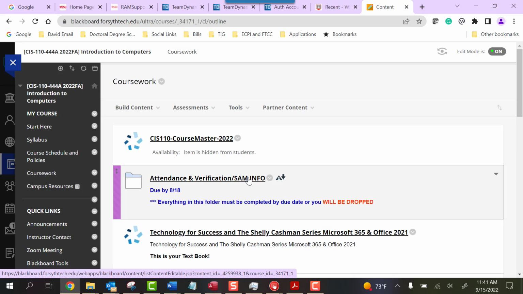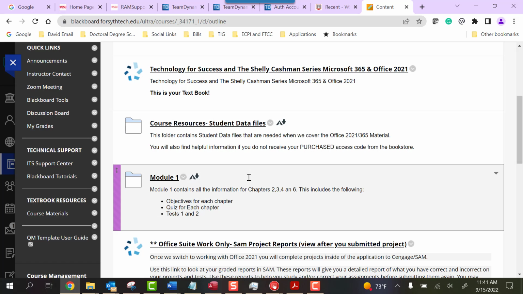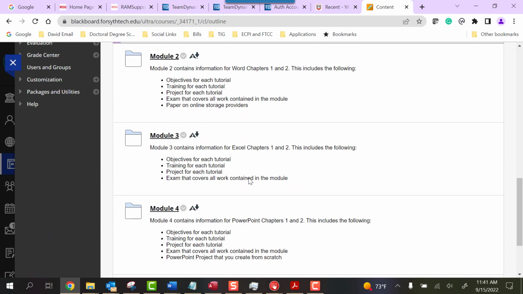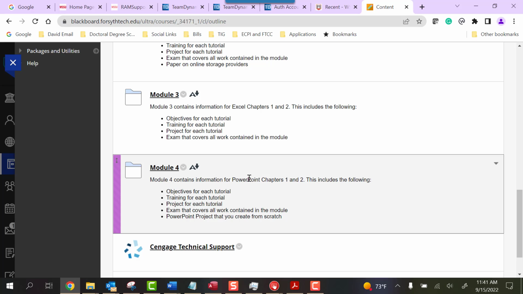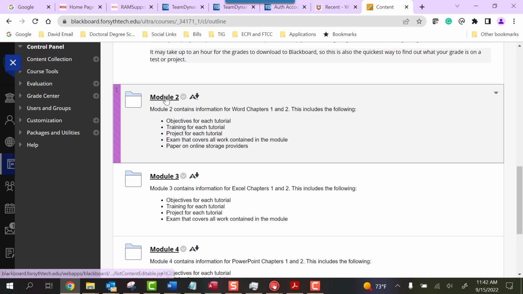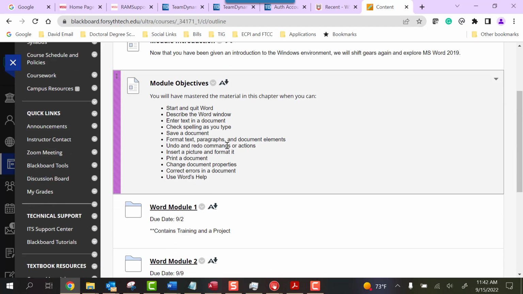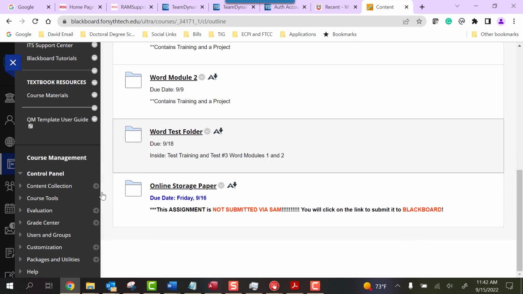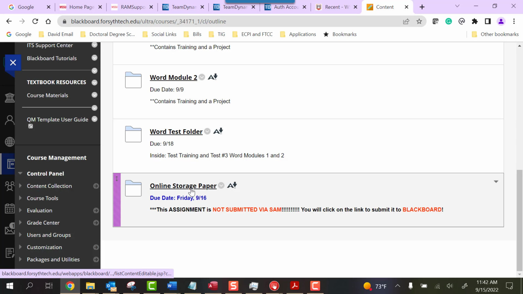Once we click on coursework, go ahead and scroll down until you locate module 2. So click on module 2. Within module 2, you should see where it says online storage paper. Online storage paper is due Friday, September the 16th. And it also tells you that this assignment is not submitted via SAMS. You will click on the link to submit it in Blackboard.